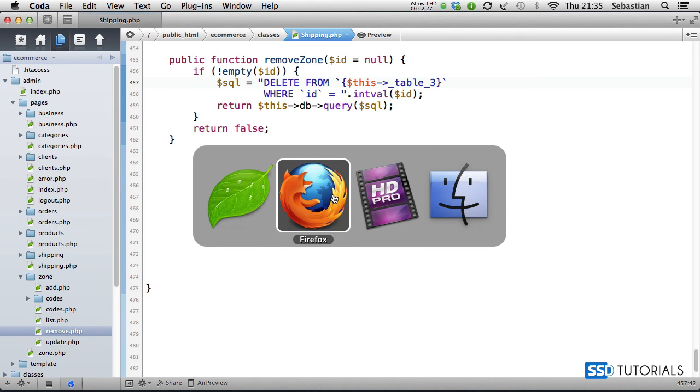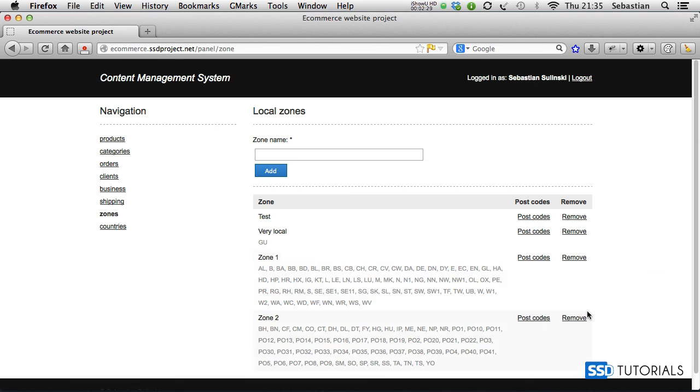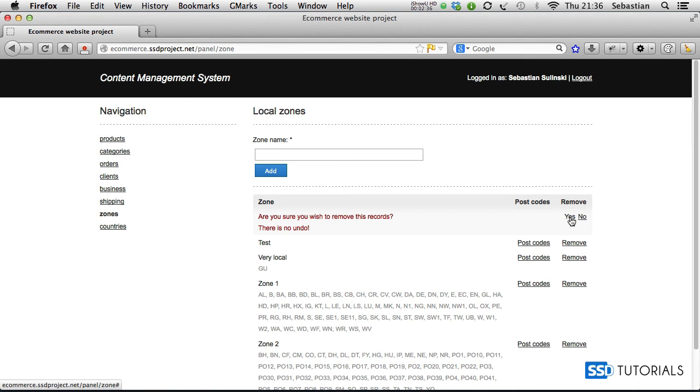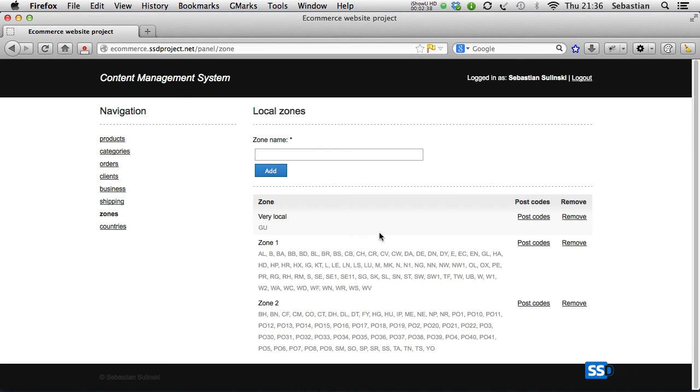If we now move to our browser, and click on the remove button next to the newly created record, if we click on remove, yes, we click on yes, and obviously the record has now been removed successfully.